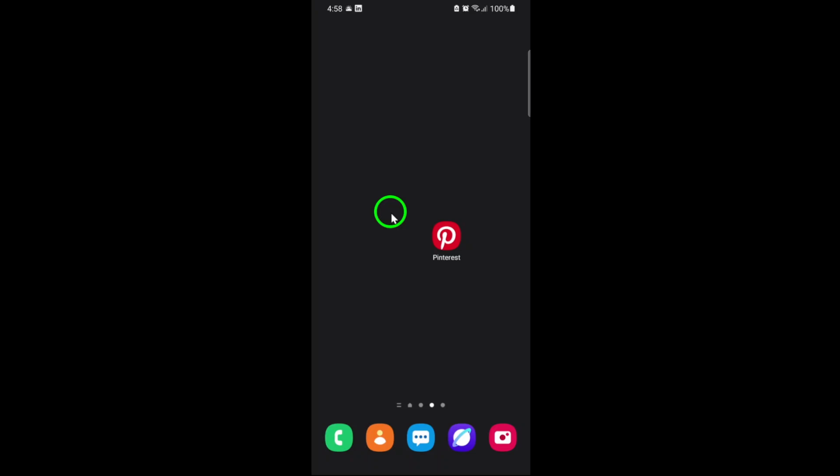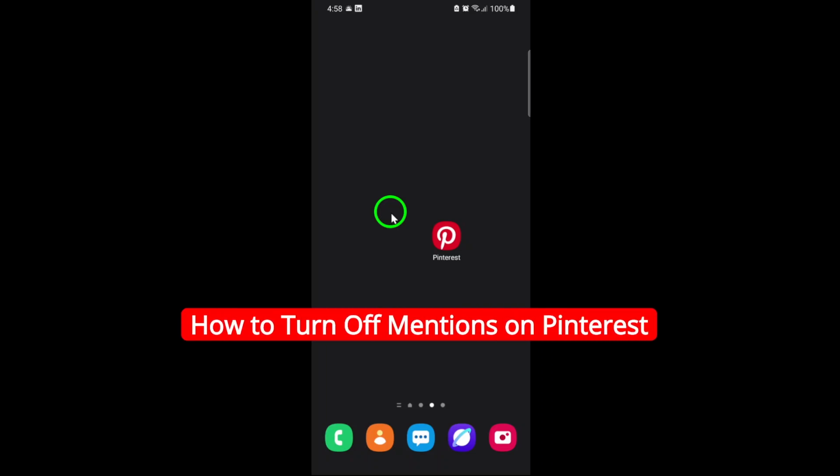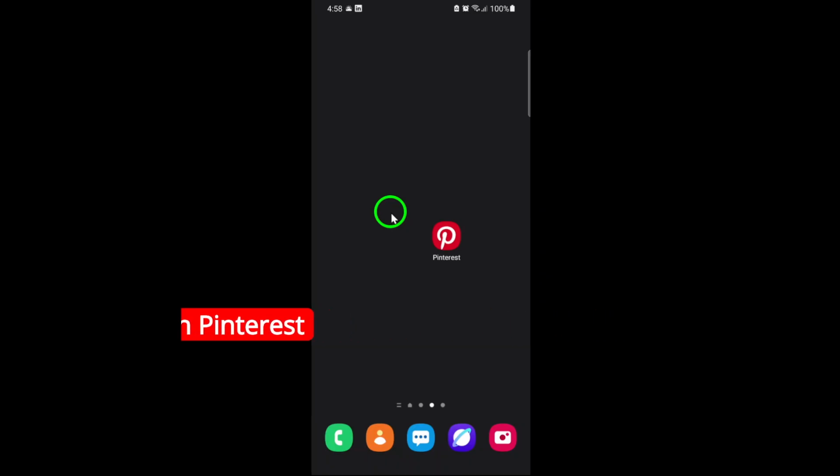Welcome. If you're looking to take control of your Pinterest notifications and want to turn off mentions, you're in the right place. Today, I'll guide you through the updated steps to easily turn off mentions on Pinterest using the app.